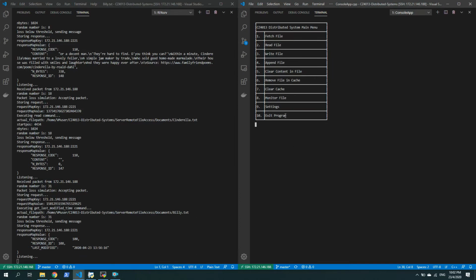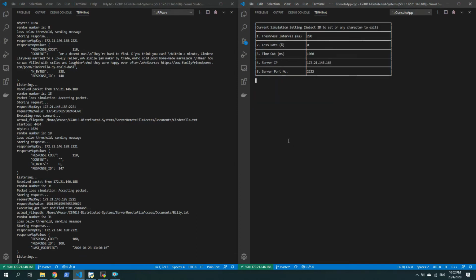Now let us demonstrate function number 9, settings. It allows us to change the settings of the program. So first, let us change the server port number. Let us change it to 2221.